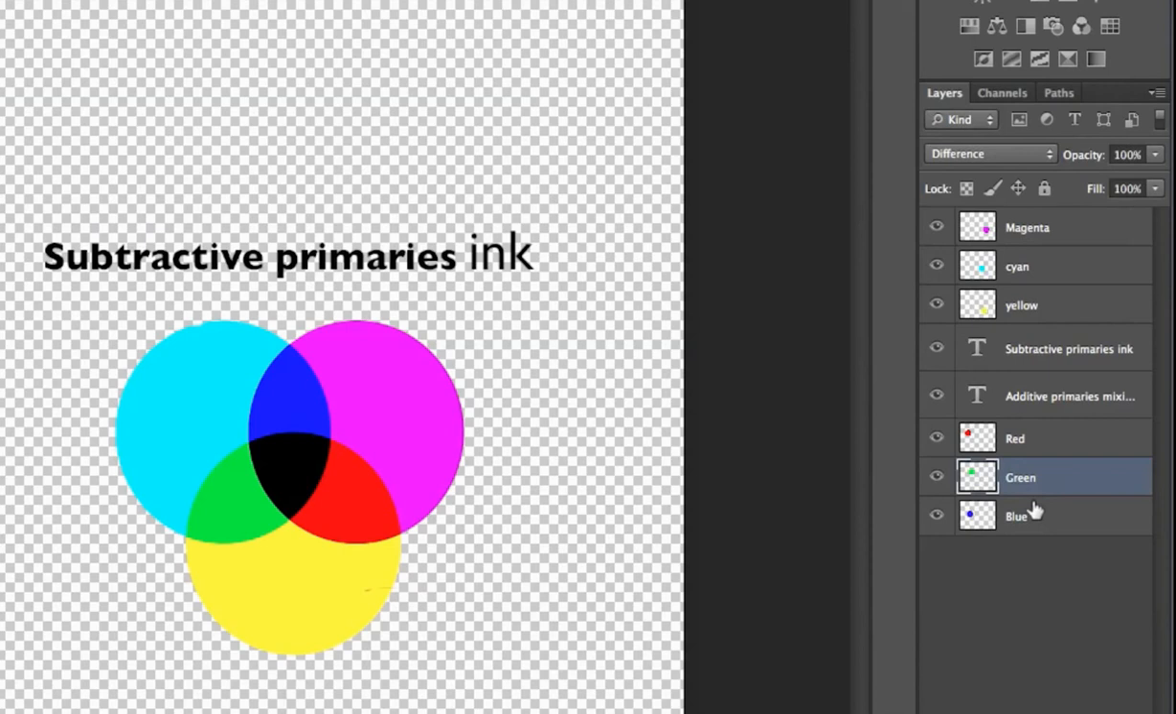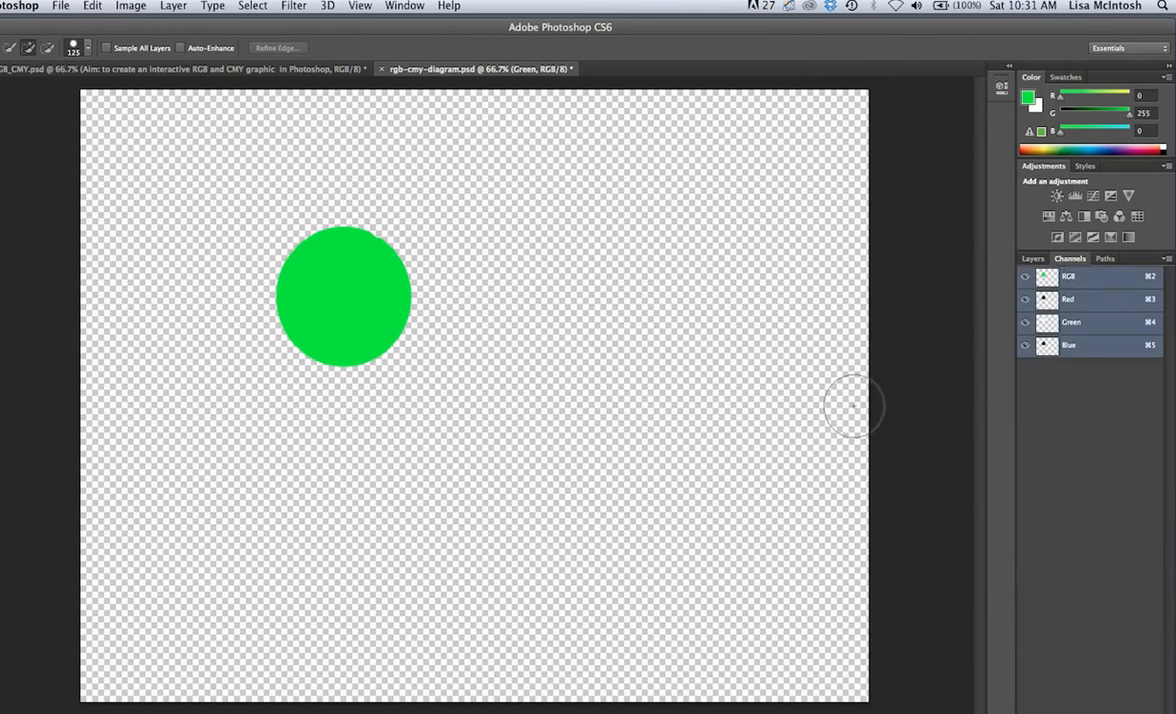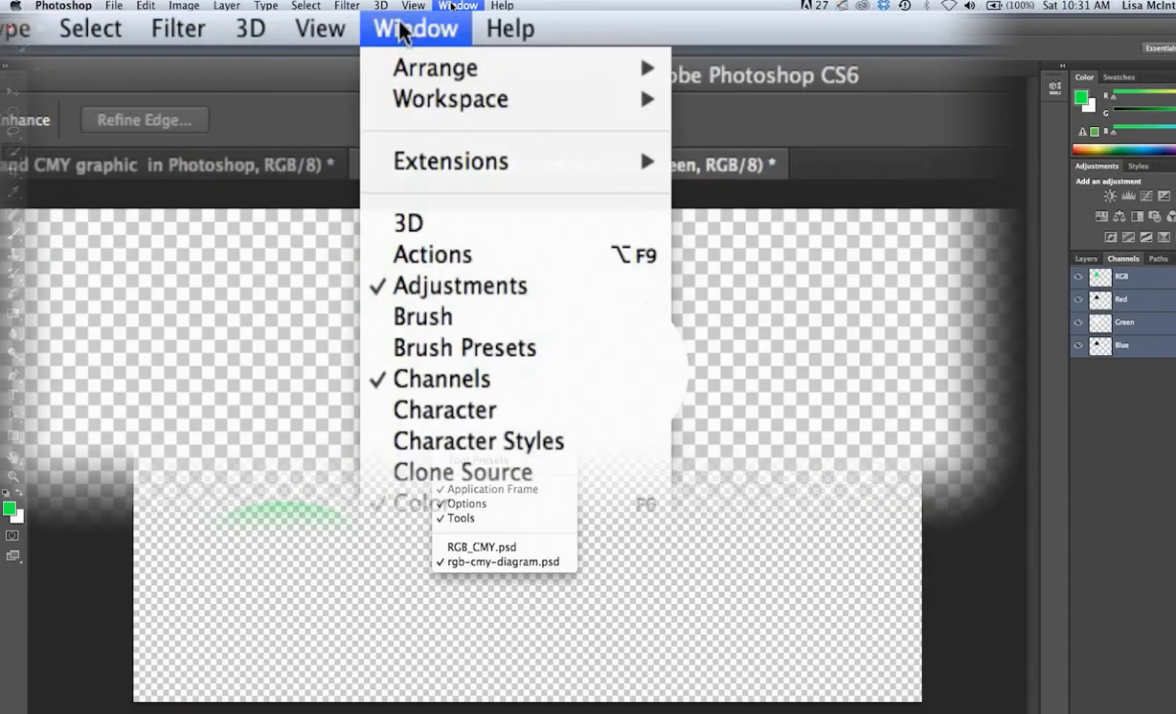We're also going to learn about red, green and blue channels. We're looking at the green within layers. We're still within the layers. You'll find channels right beside layers. And if the channels window doesn't appear, just go into Window within the menu, scroll down and then select the tick.